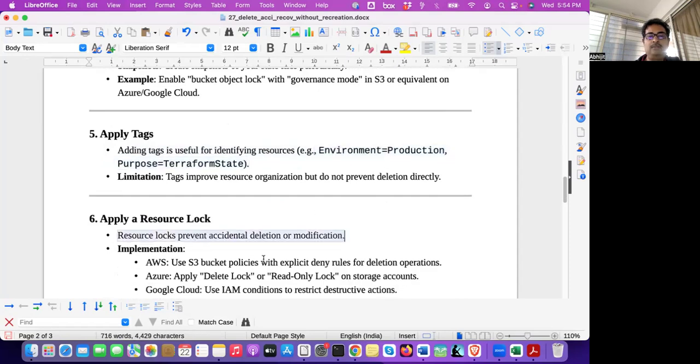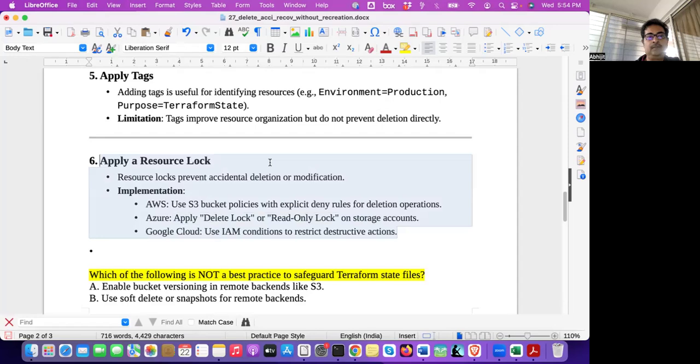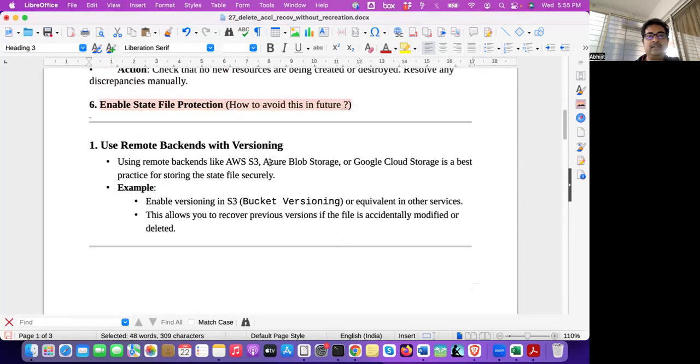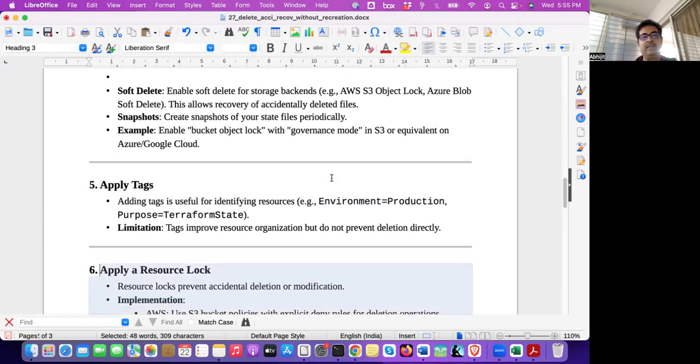Then apply resource lock, like AWS bucket policies with explicit deny policy for deletion operation. So explicitly deny, put deny rules for S3 bucket, such as delete lock, read only lock. So these kinds of things you can do. So these are things we discussed. You can again rewind the video and revisit again. So what are the steps we can take to avoid it?